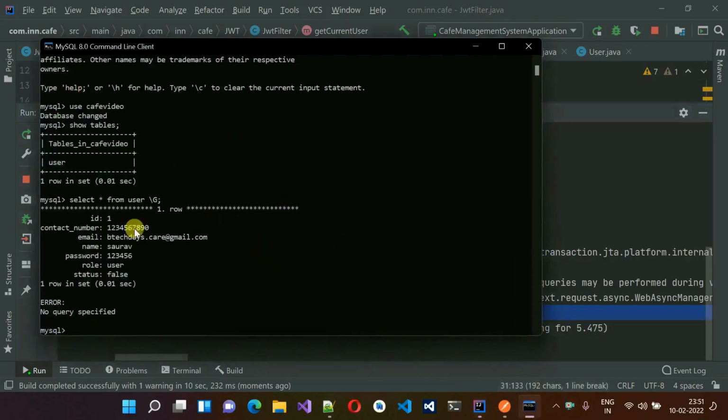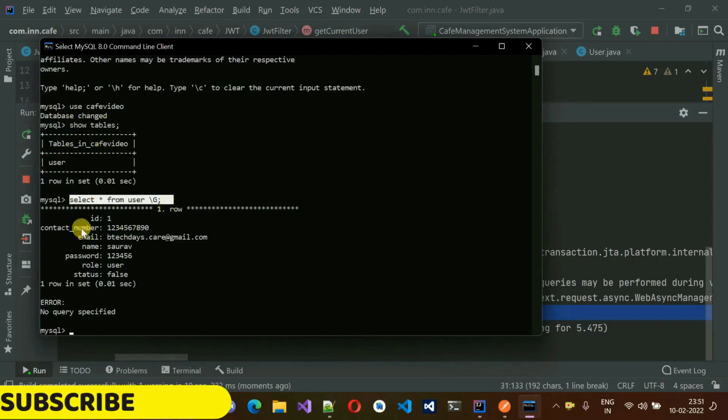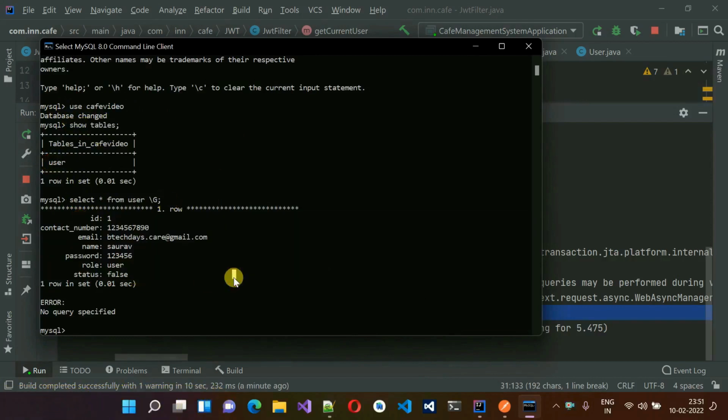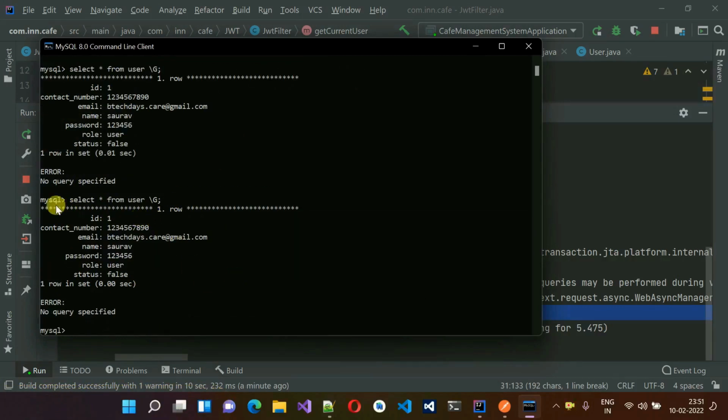If I move back over here, you can see I have already used the cafe video, and I have shown the tables, and that is users. Select star from the users. In the last video I inserted one value inside this one. So if I check it now, it's still one over here.